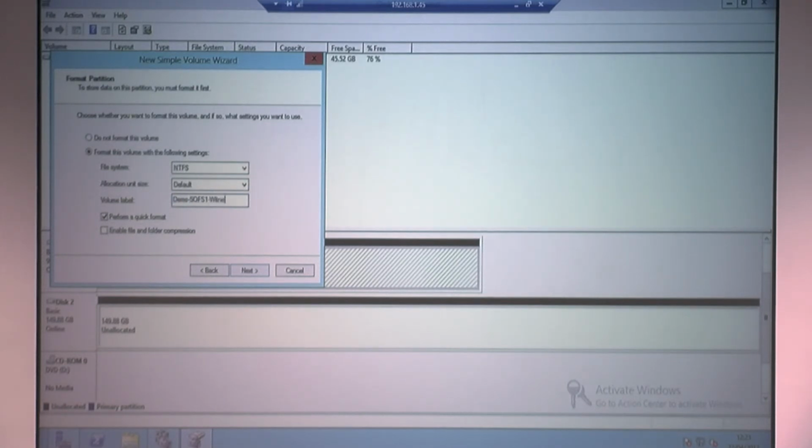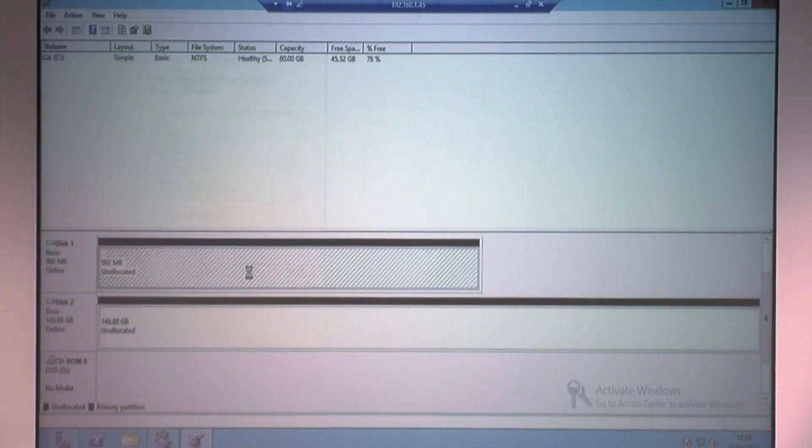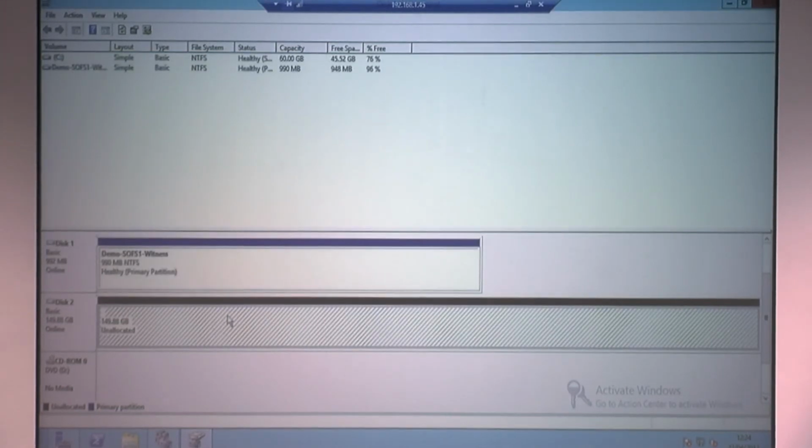SOFS1 witness. My practice when I'm creating disks in my storage, creating volumes, adding volumes into clusters, whatever, is I keep the same name all the way through. So no matter where I see it, I know exactly what it is. So in 2 years' time, when I come to decommission a volume, I don't bring down the application server that runs the business. I know exactly what's what. So it's self-documenting. Finish, and do the same here.